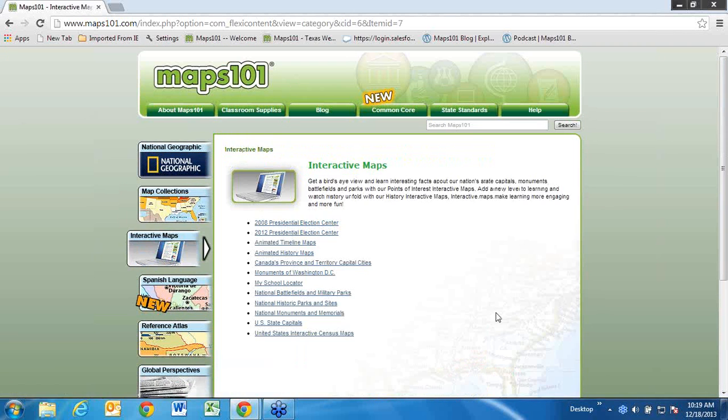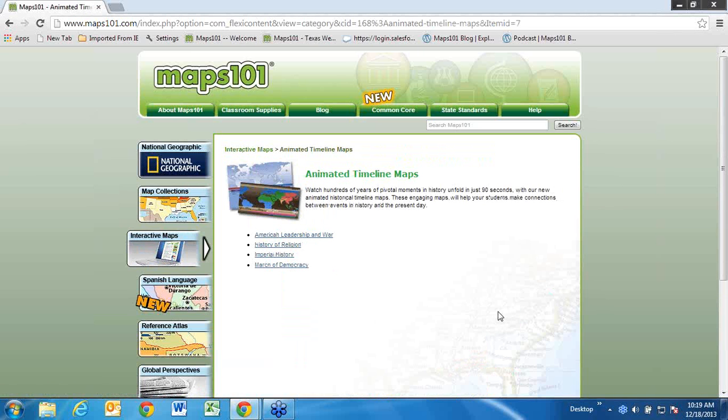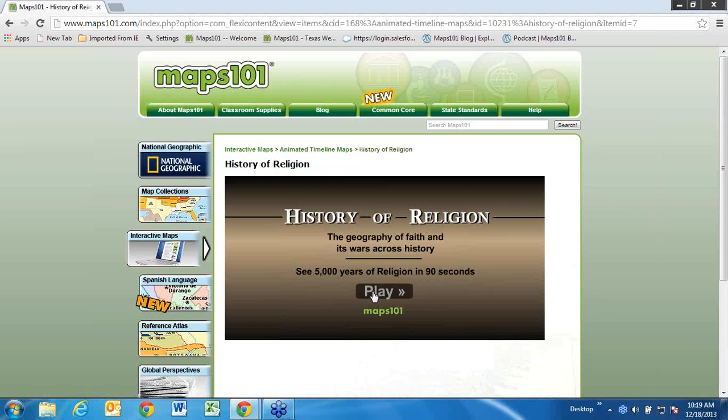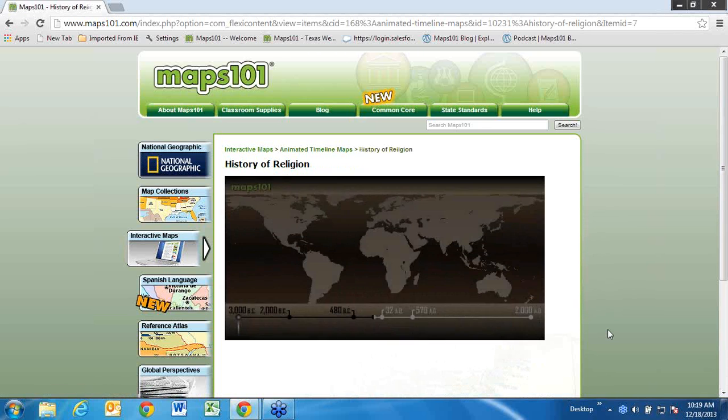We're going to move on next to our interactive maps. These maps feature visual, movement, and sound effects to engage students and bring historical events to life. We've got some animated timeline maps. We just looked at the spread of Islam. Let's take a look at the history of religion: 5,000 years of religion in 90 seconds.